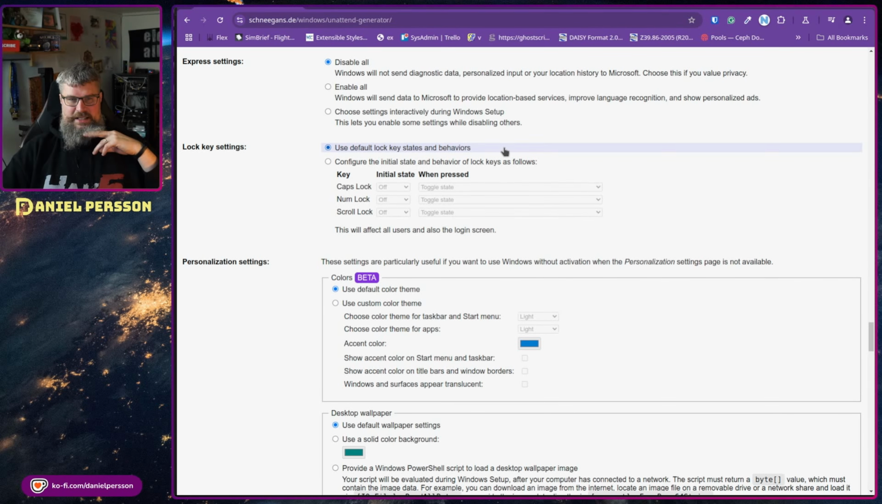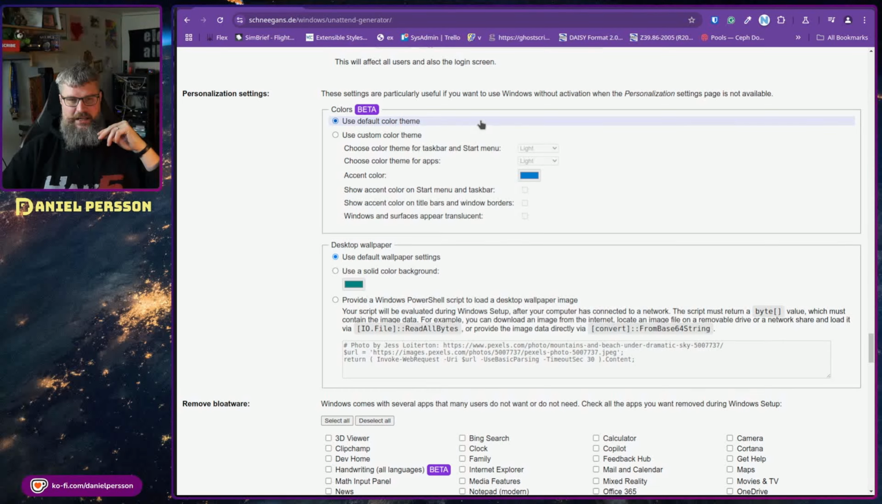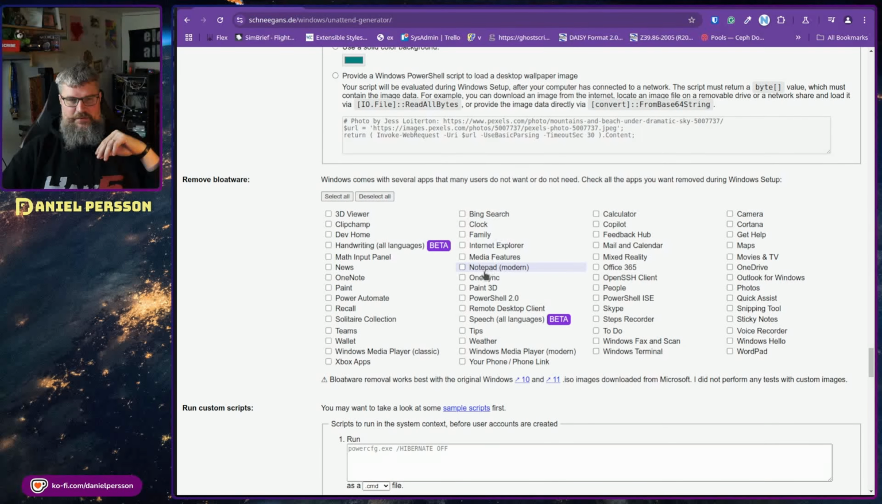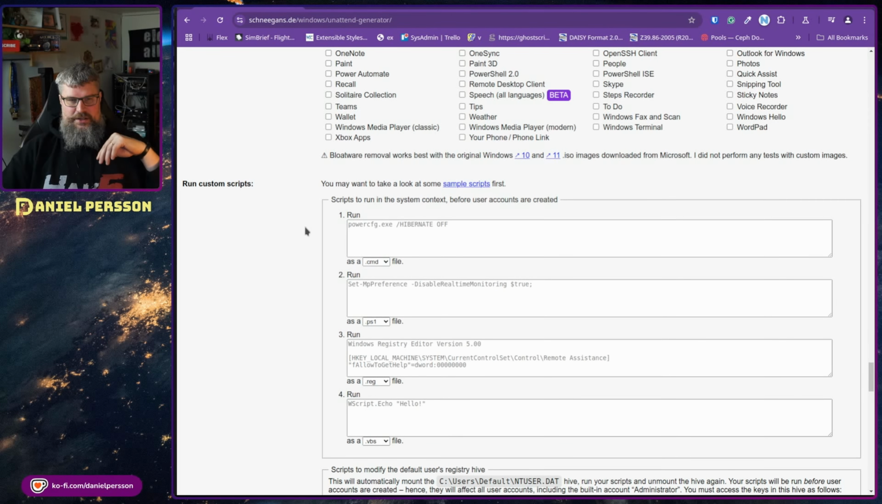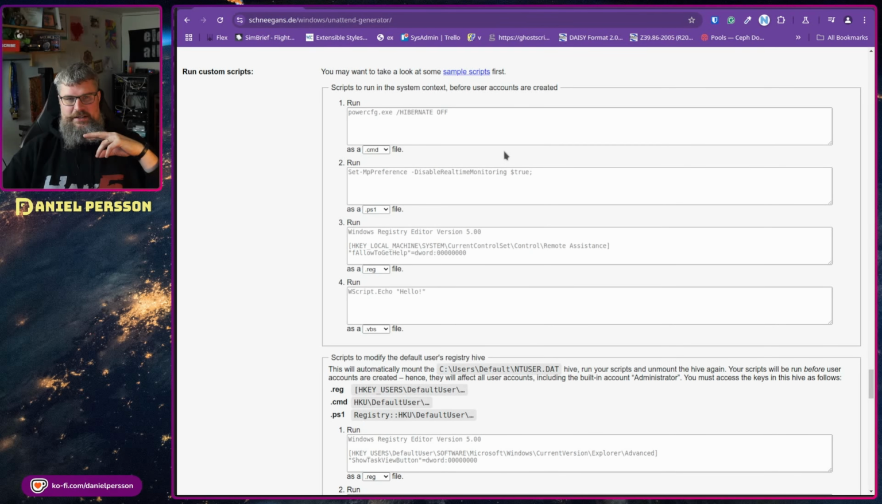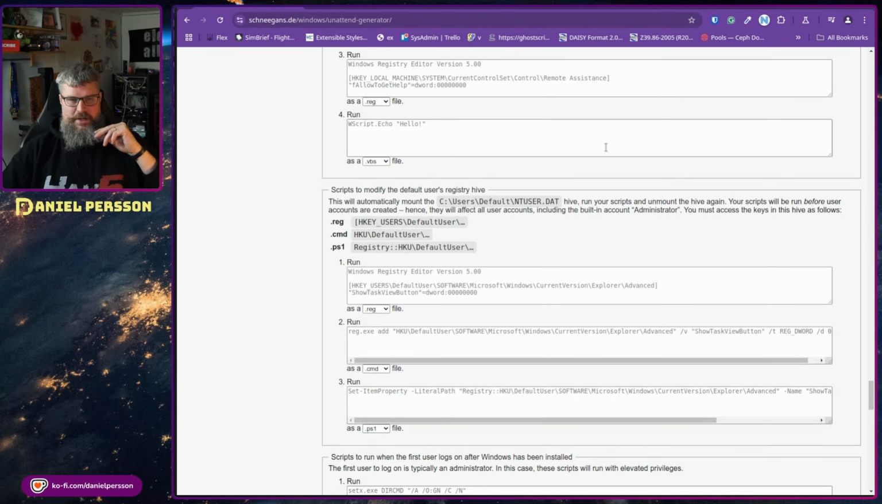Default lock key states. You can change that if you want. You can set a particular color scheme. You can set wallpapers if you want. And then you can remove all the bloatware. So here you can select a bunch of things that you want to remove. And later on you also have a couple of scripts that you can run for hibernating or different things that you want to be running on the machine.